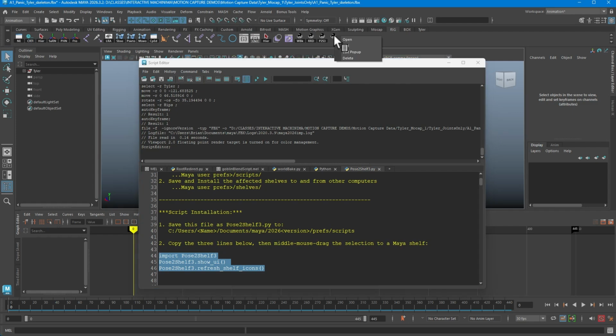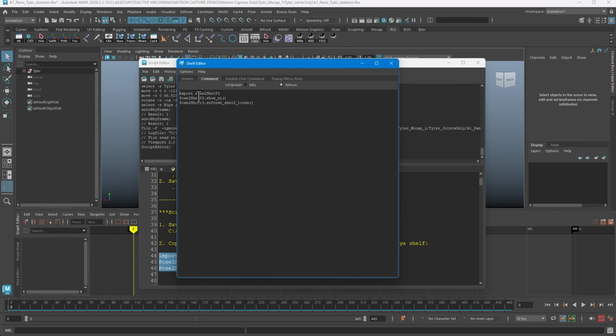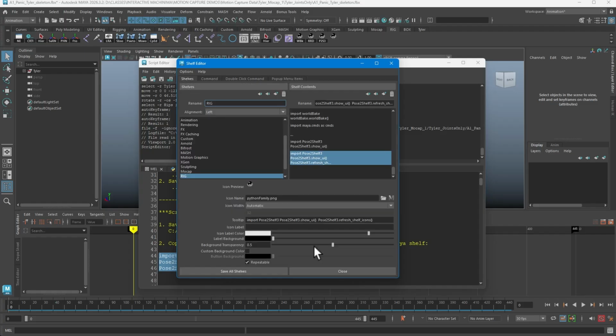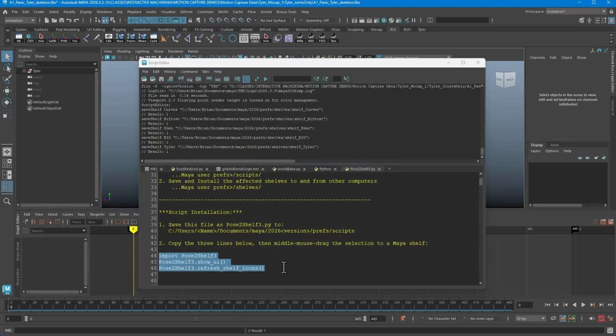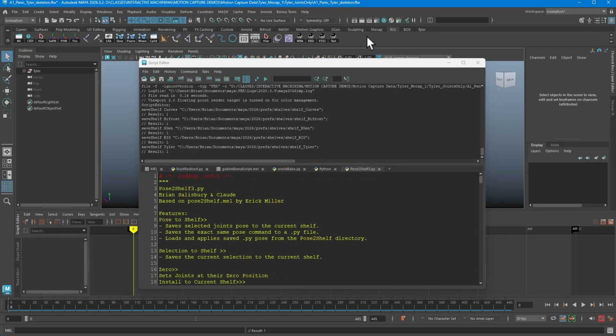Then I can right click, edit, and this is the exact same thing as that, but I'll just give it a new name. Just call it test. So that's how we install the script. You just press a button, and it'll run.